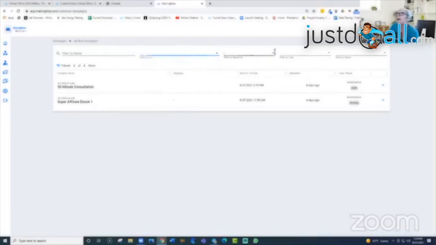You can filter by the sequence if you're looking for a specific sequence, or by a type, whether it's a regular email or message, an automated autoresponder email, or an automation. Now, what's the difference between those? A regular email is one that you're going to push that send button yourself. You're going to send it out as a regular campaign, and you're going to click the button and it's going to go out right then.